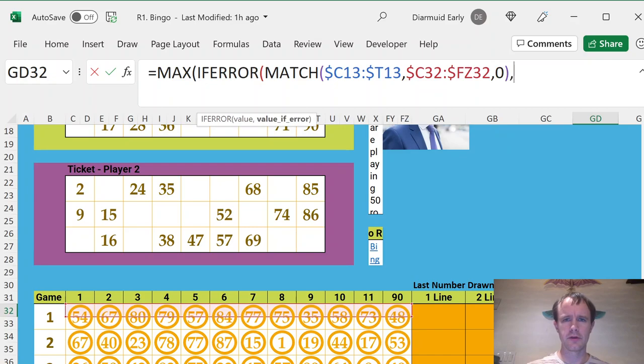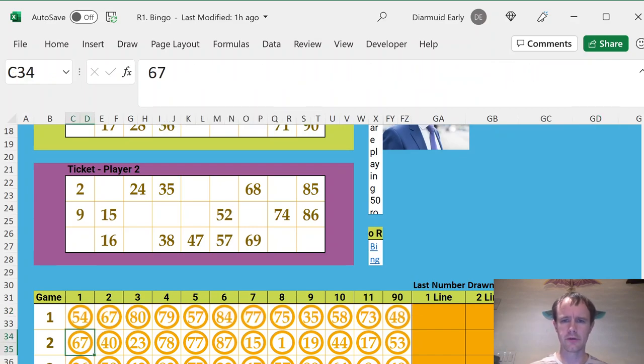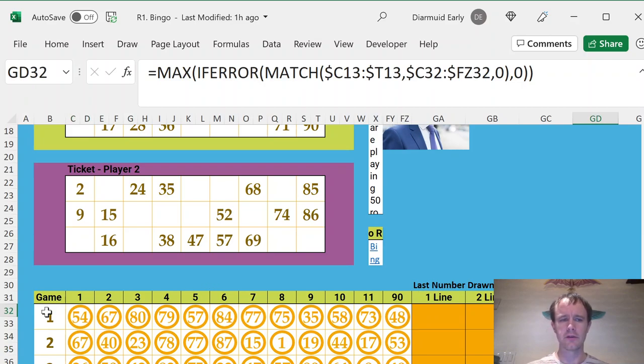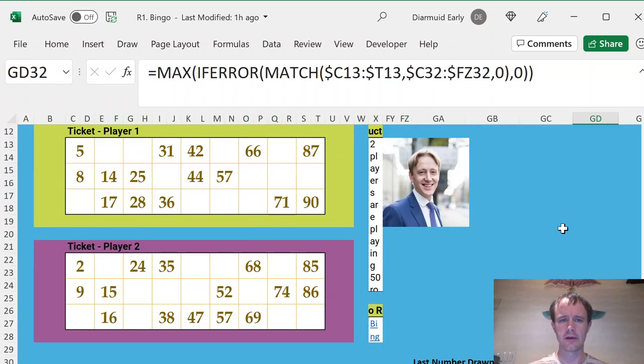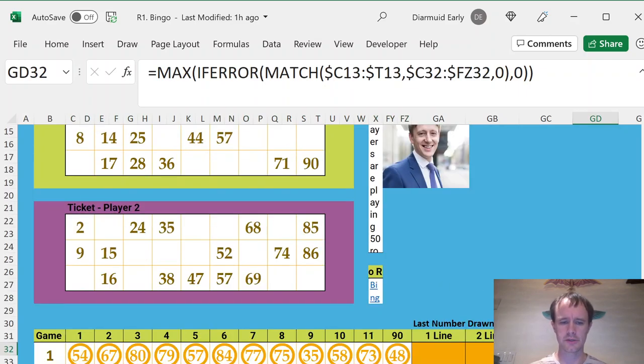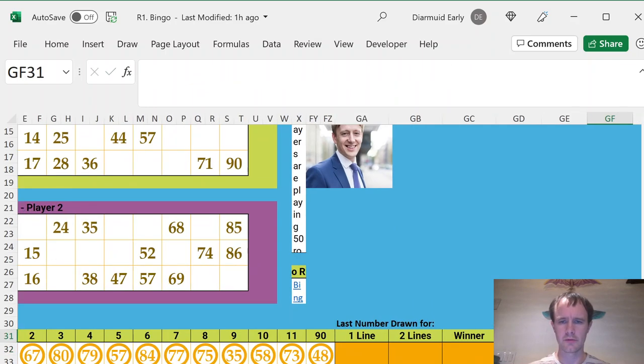Match that 0, if it's an error 0, and then give me a max. I think that's all I need to do. So this says the 127th column of this section is where the last match of these five numbers comes up, so that's good. And then I'm going to want, when does player two complete the second line?